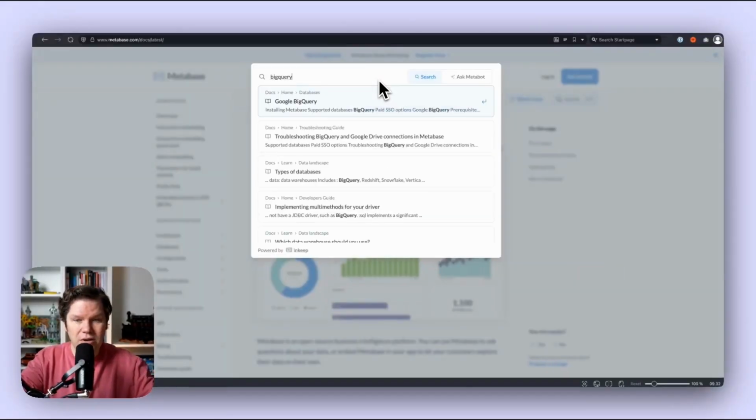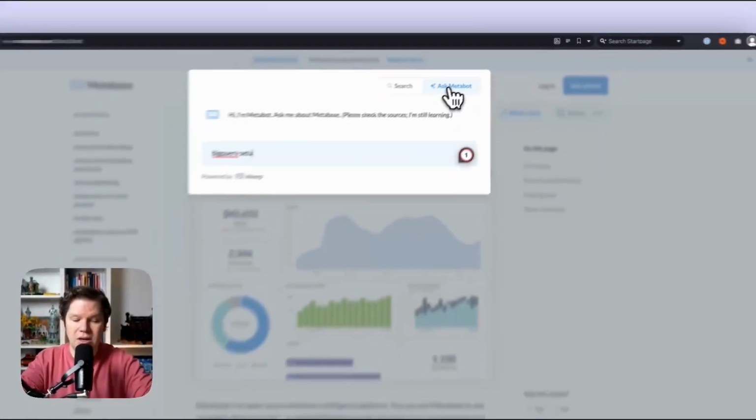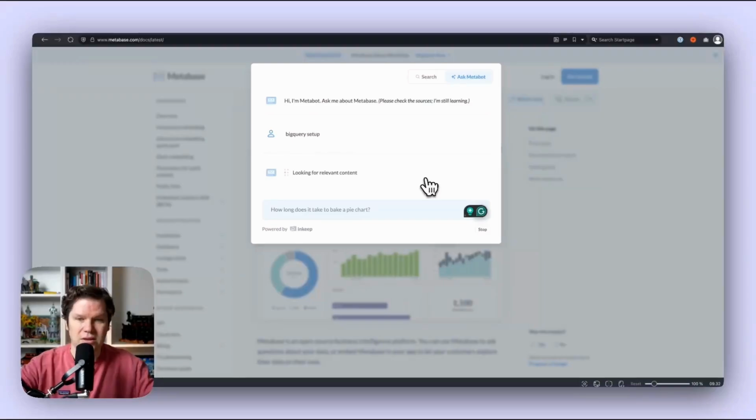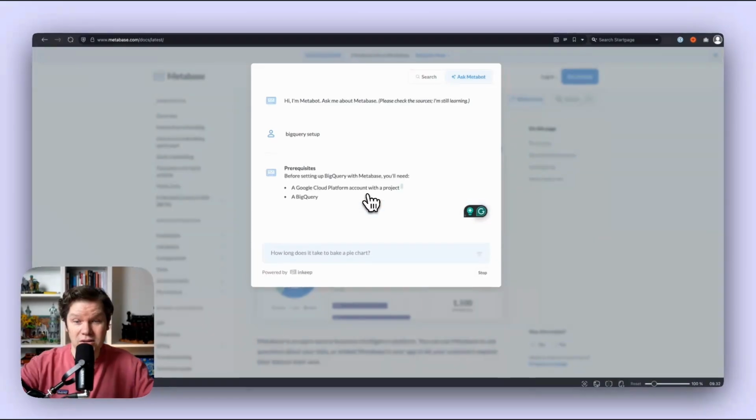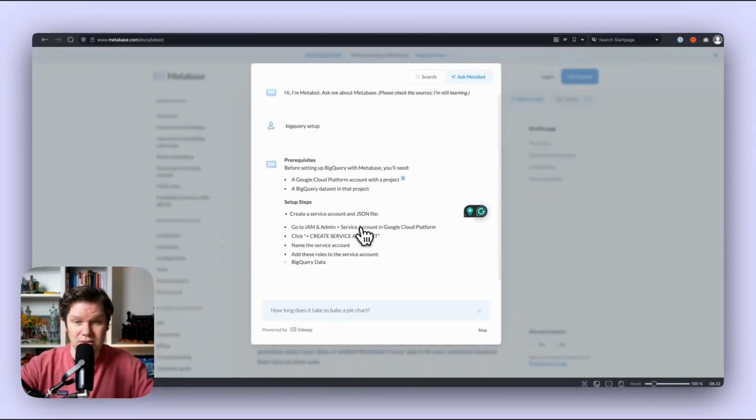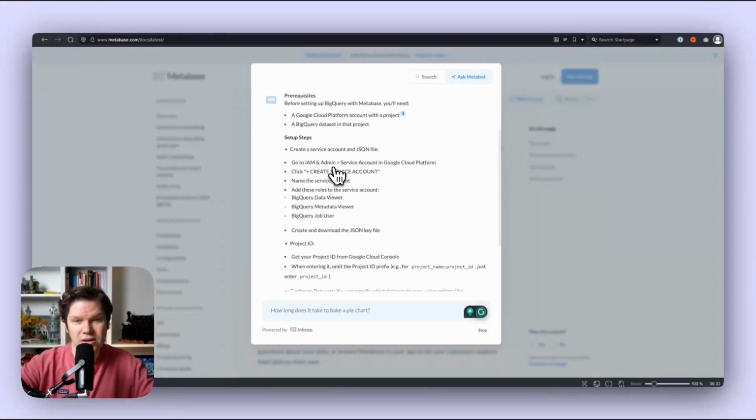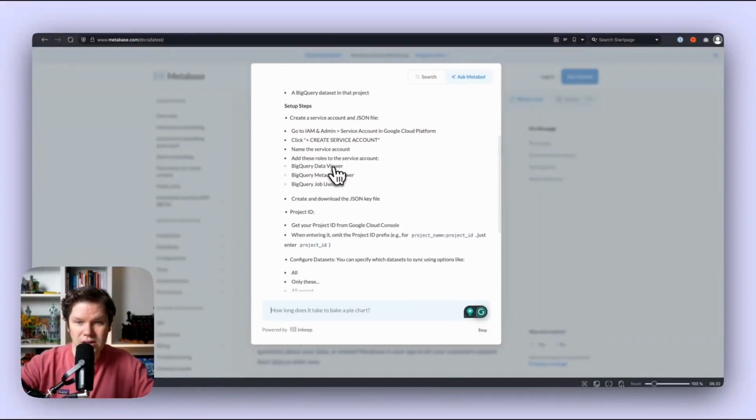So let me set up BigQuery. There's also a MetaBot BigQuery setup. Let's see what it does and how fast it is. Okay, the chatbot breaks it down really nicely.